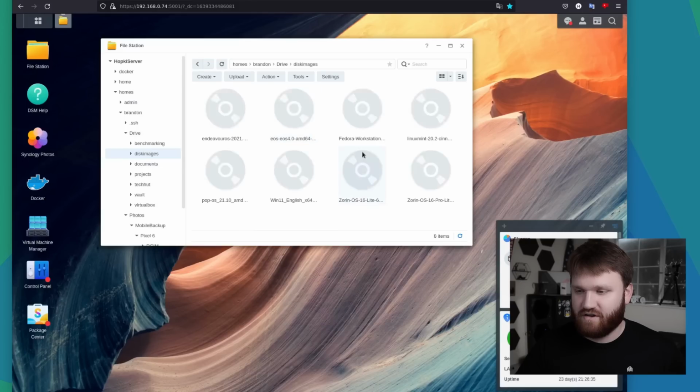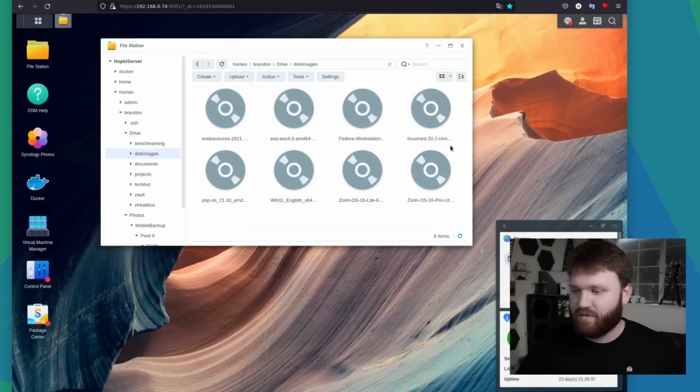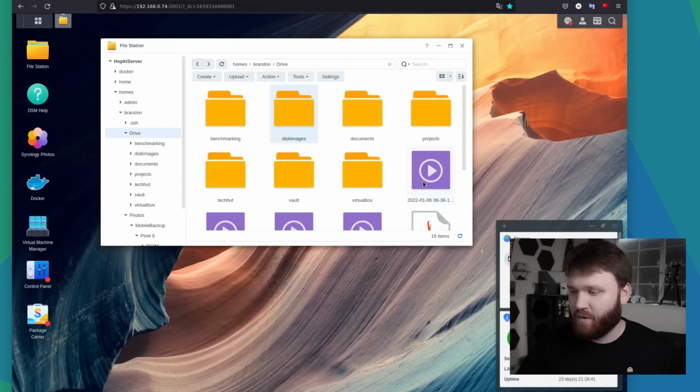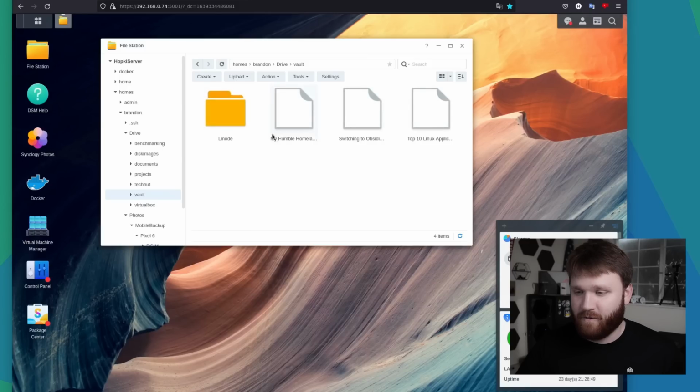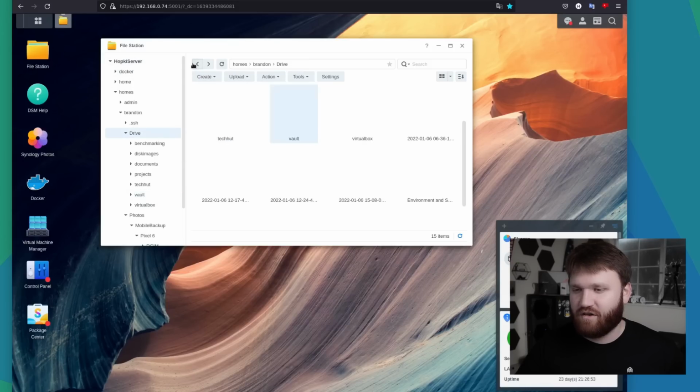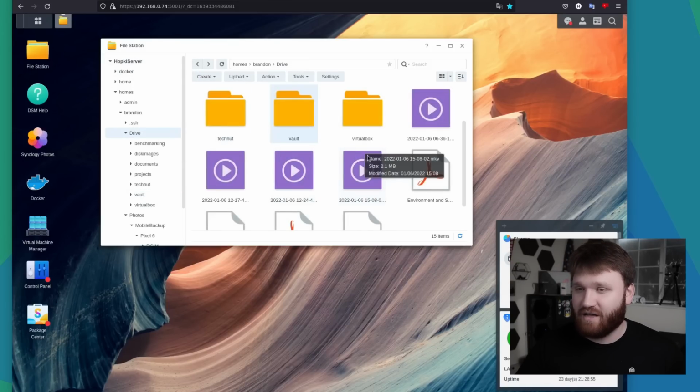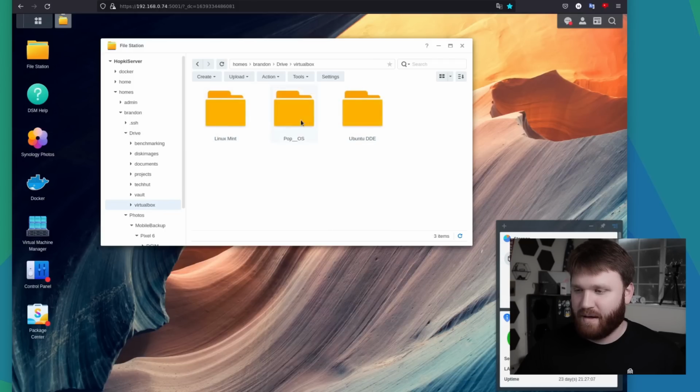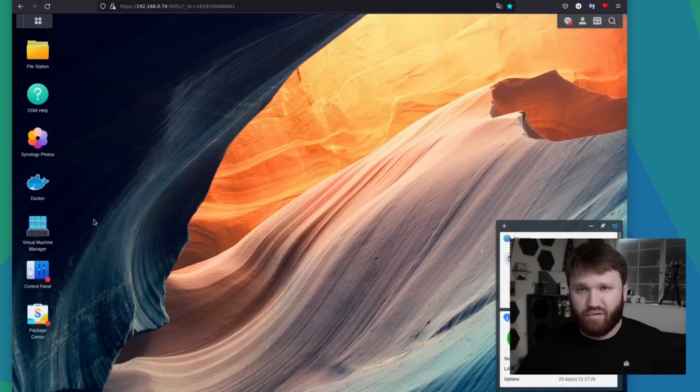We have disk images here. If I open this up, I have a couple different Linux ISOs that I use on a frequent basis, so I don't need to go and re-download those all the time. And then right here, Vault, just a spoiler for a future video. These are markdown documents, because I've been playing around with Obsidian because apparently you guys really recommend it. And then of course here I have VirtualBox, so Linux Mint, Pop!_OS, and an Ubuntu. So I can just drag and drop those instead of having to reset it up. Makes life really easy. Of this NAS, that's my primary usage.